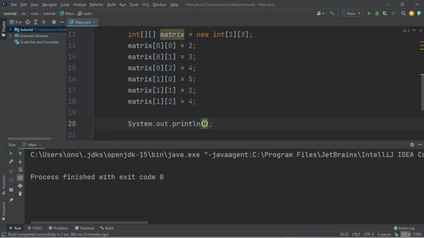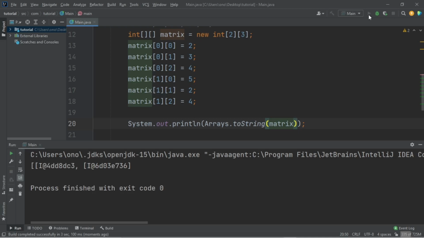And to print this out, I'm just going to use Arrays.toString, matrix. Then I'm going to run this. And then this is what we get. Why are we getting that? Because we are trying to print out a matrix using this string. I've never really done that before. I don't know how that works, but I'm just not going to use it. I'm just going to loop through it. Instead of just printing it out like that, we're going to loop through it.